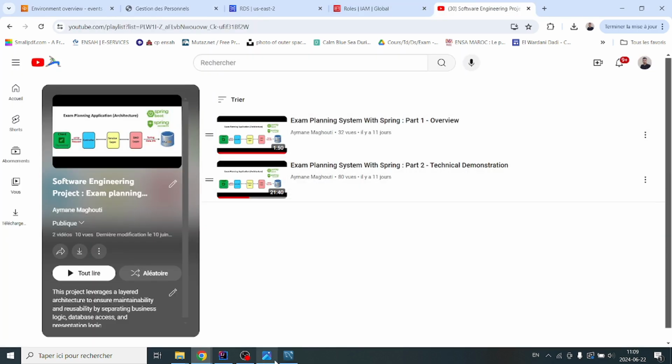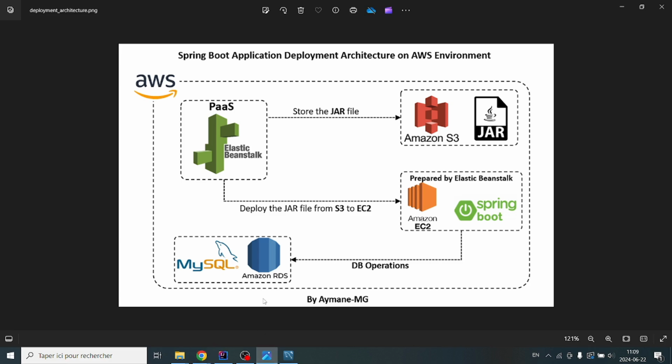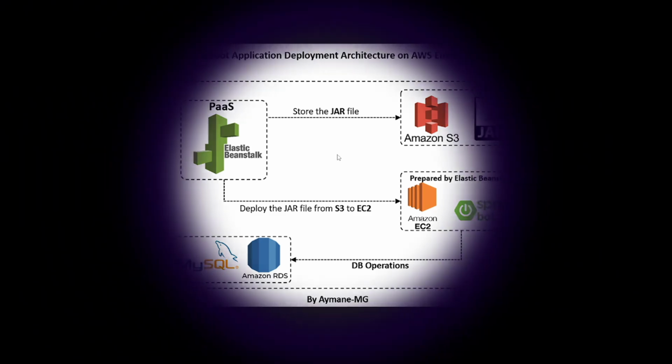So that's all. I hope you find it inspiring and clear. And also, I hope this provides a clear understanding of how to migrate and deploy a Spring Boot application to AWS Cloud. And thank you.